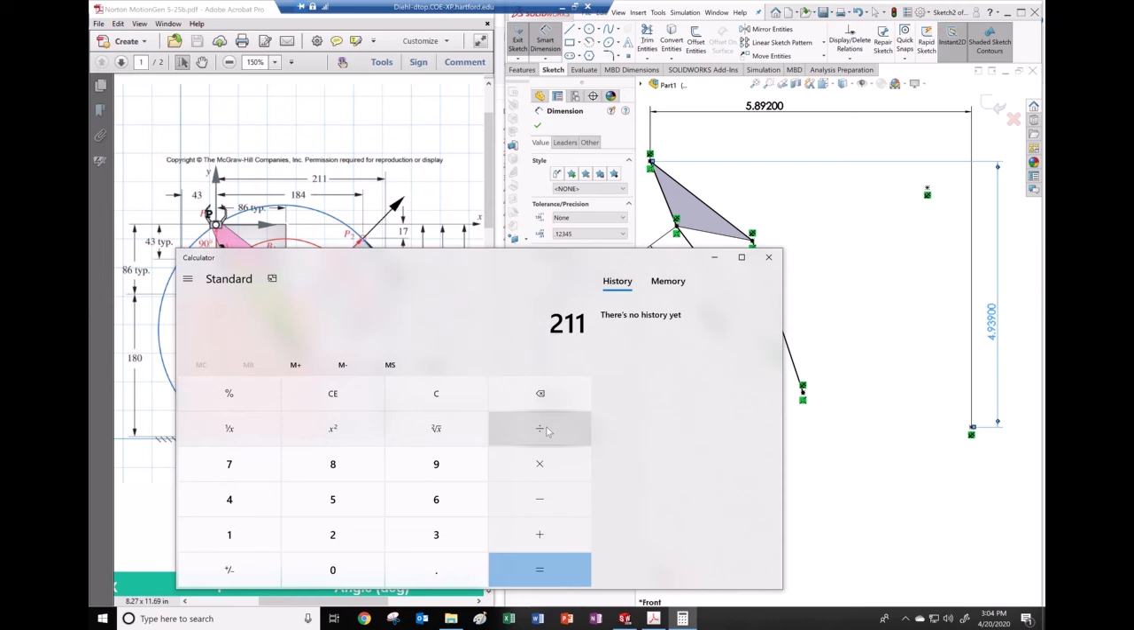All right, so we take 211 and divide it by our 5.892, don't need any more decimal places, we get 35.8112. So anything that we get in terms of the dimensions, we would multiply by 35.811. But we had two places that we could measure. So we have another scale that we can check.